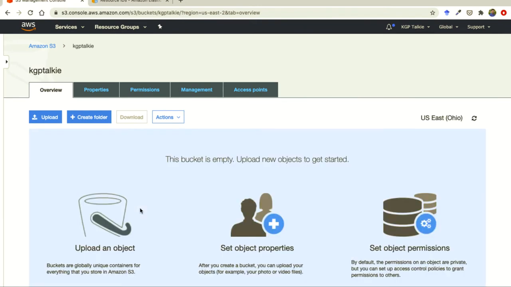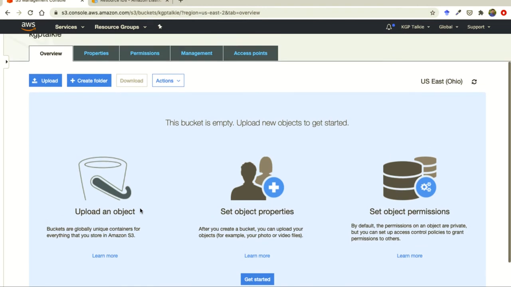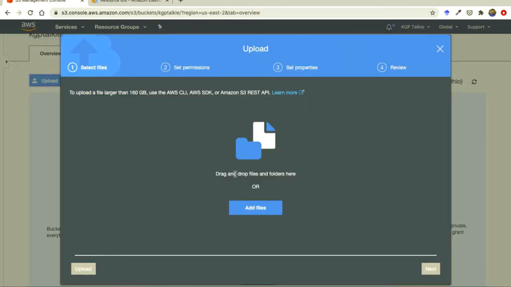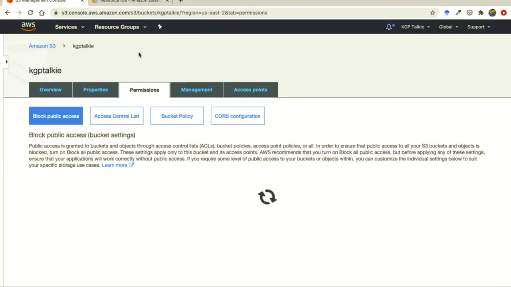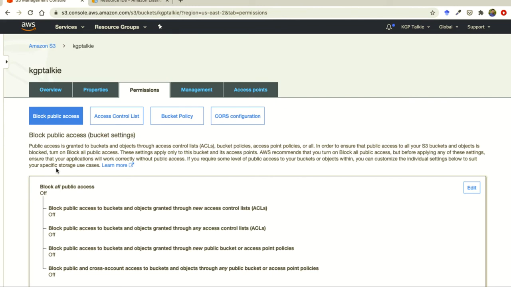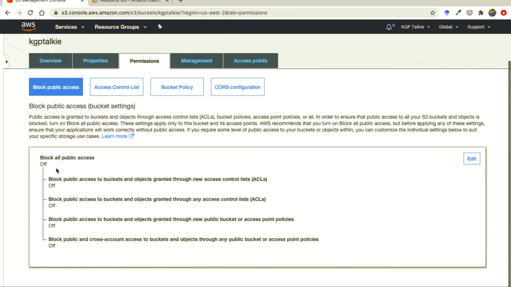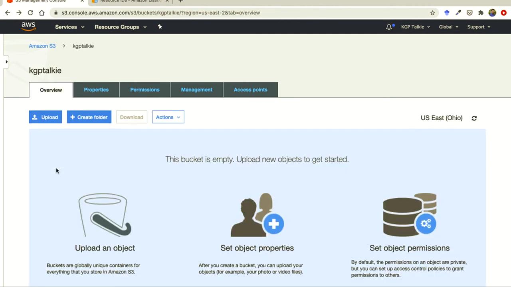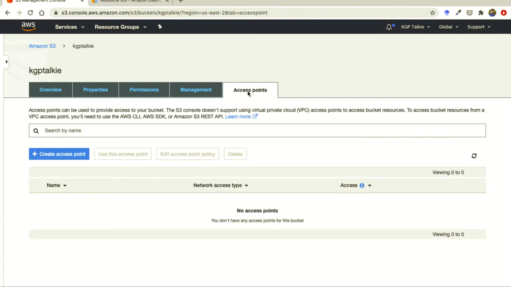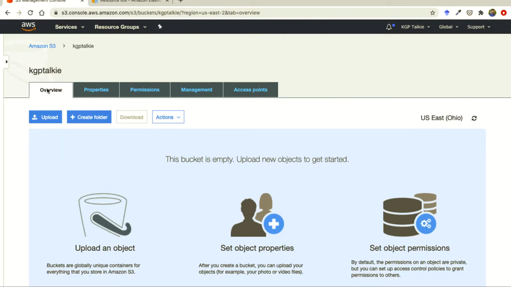This bucket does not have anything as of now. Inside this bucket, you can create a folder again. You can upload some files manually if you want. Thereafter, with these permissions, you can set the access permission for those files, whether you want to make those files public or private, that means just to you only. So this is the process of how you can create a bucket here.